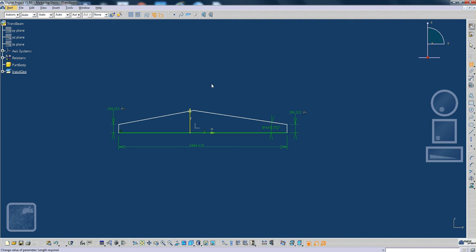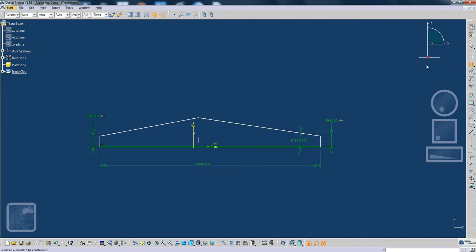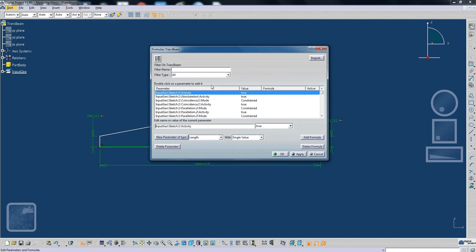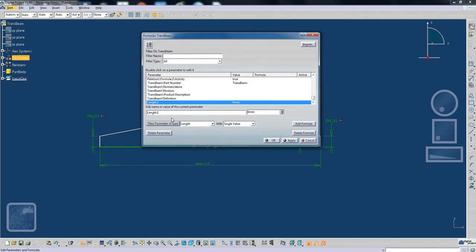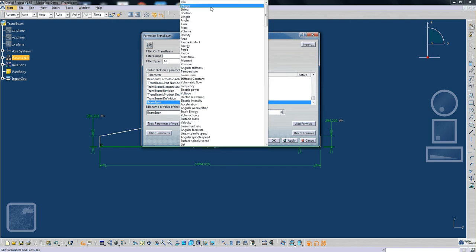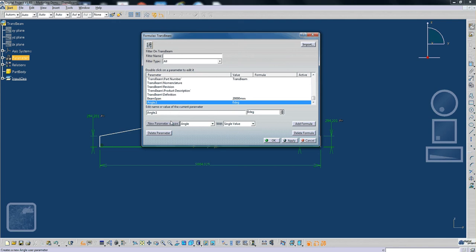Then we will make two new parameters. One, let's call it beam width. No, let's call it beam span. Give it 20 meter. And another one, click apply. Another one will be angle, so let's call it beam pitch. Give it 12 degree.